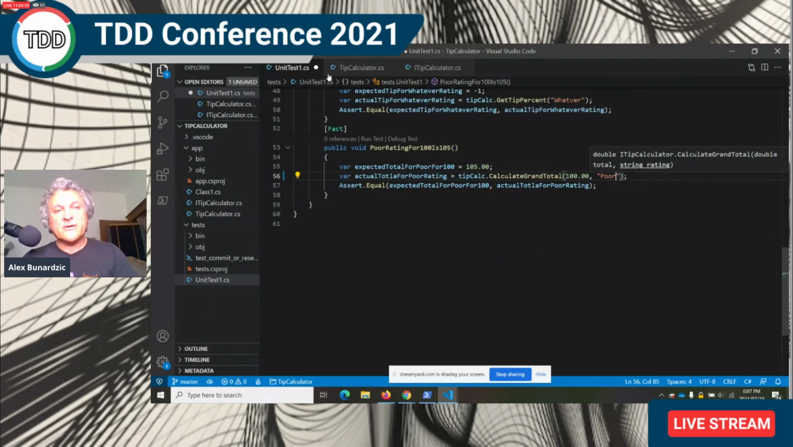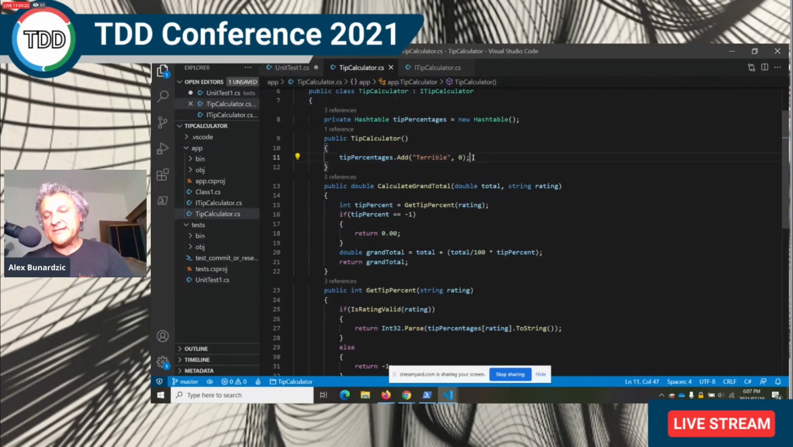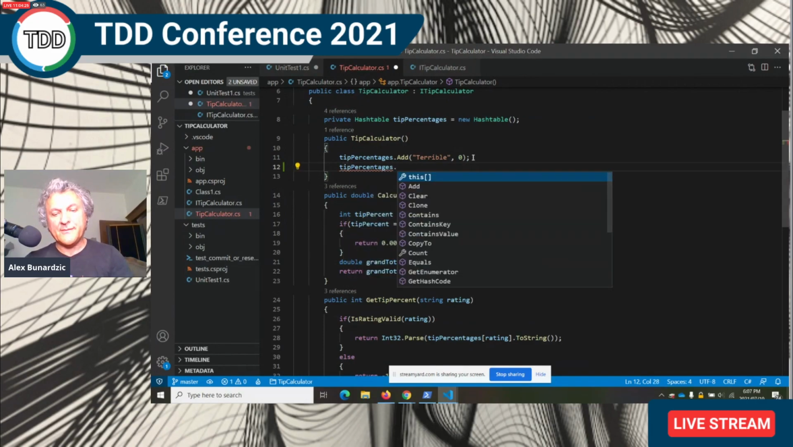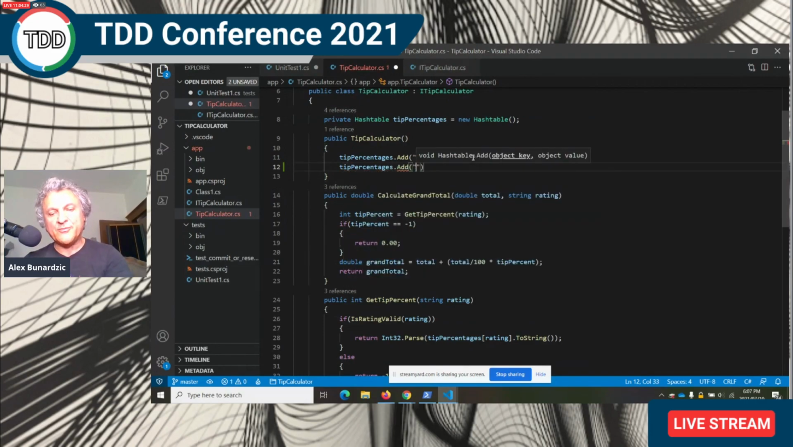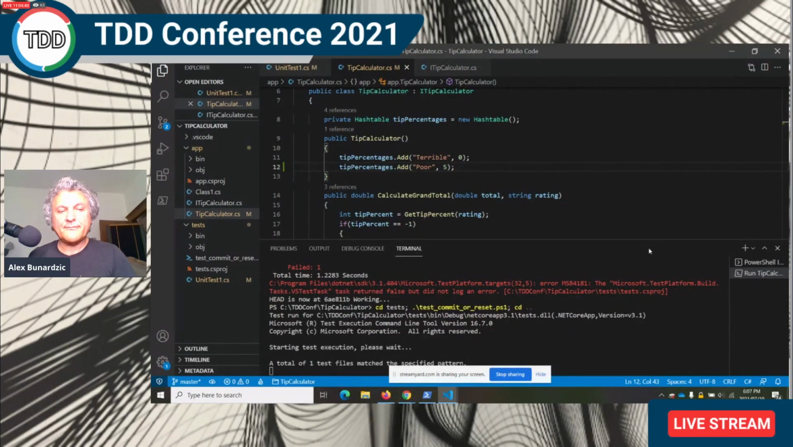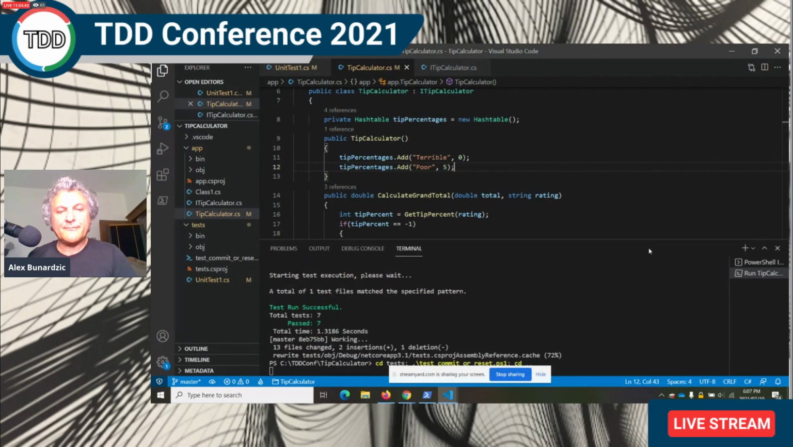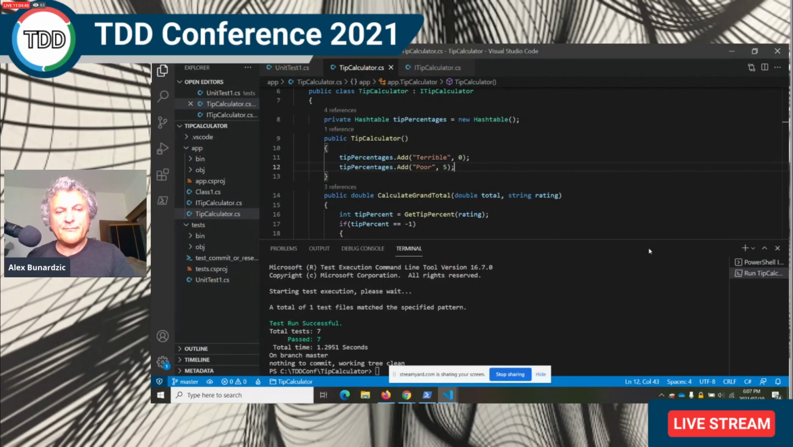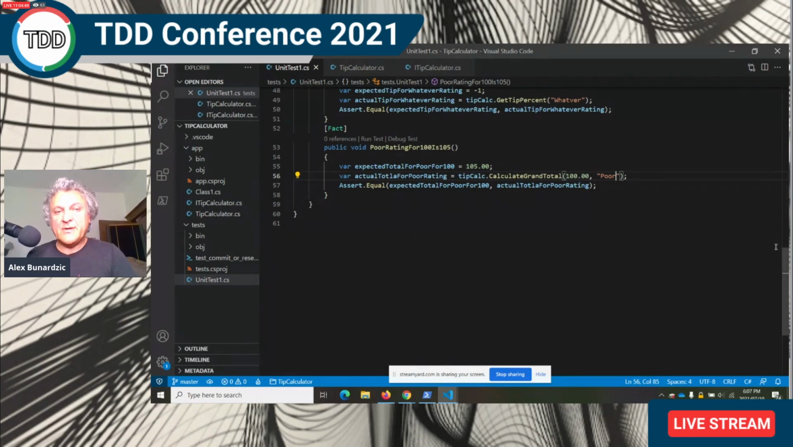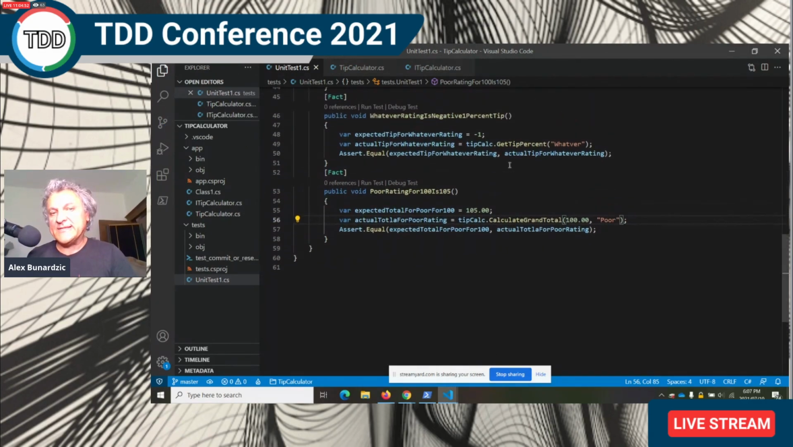That's good. And I'm just going to go back here and say, well, yeah, the system doesn't know what terrible is, so we need to teach it. I'm going to say, look, there's another rating, which we call poor, and which is actually rated at 5%. Now, if I save all, awesome. So we now have a system that you can see calculates.